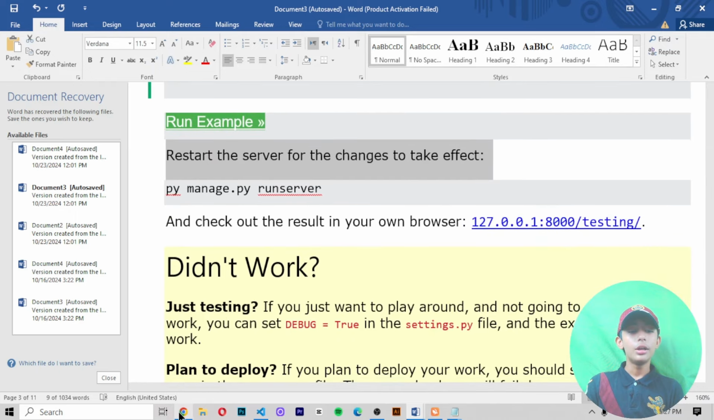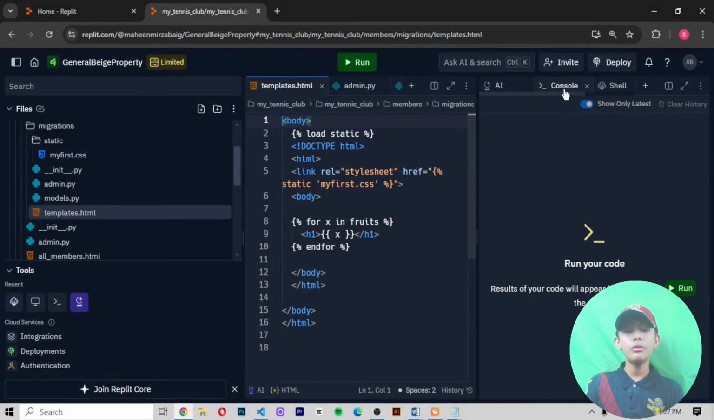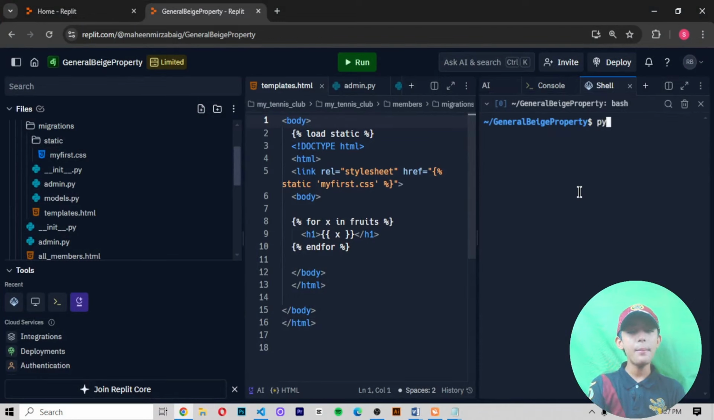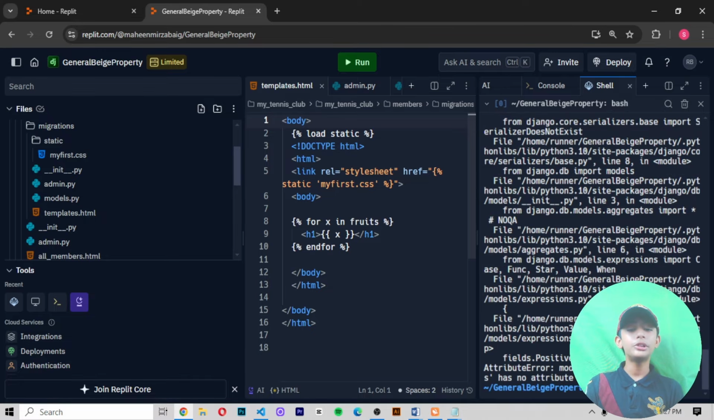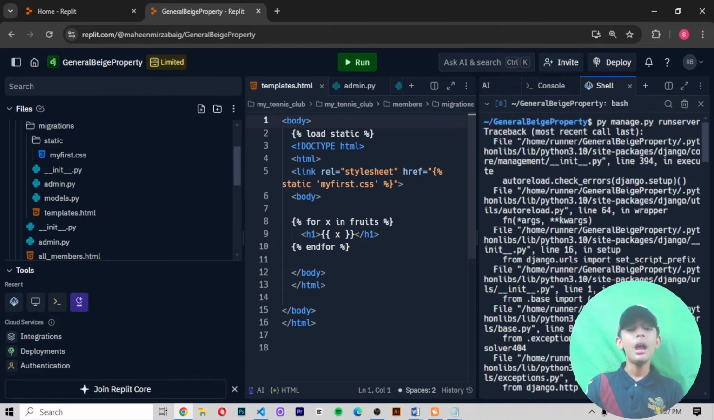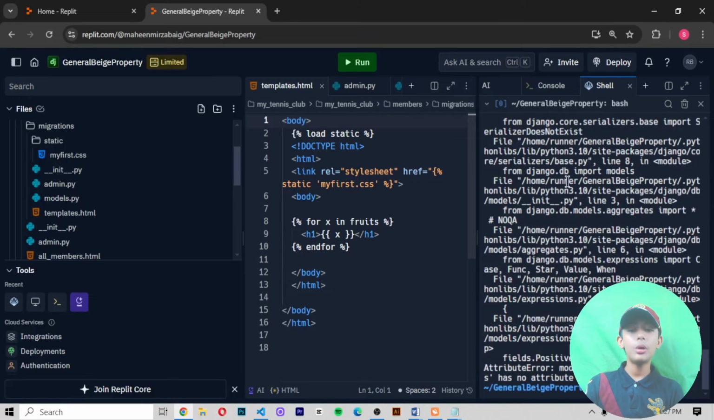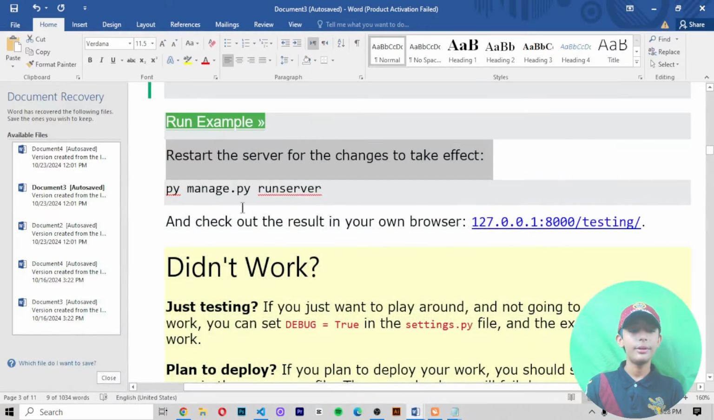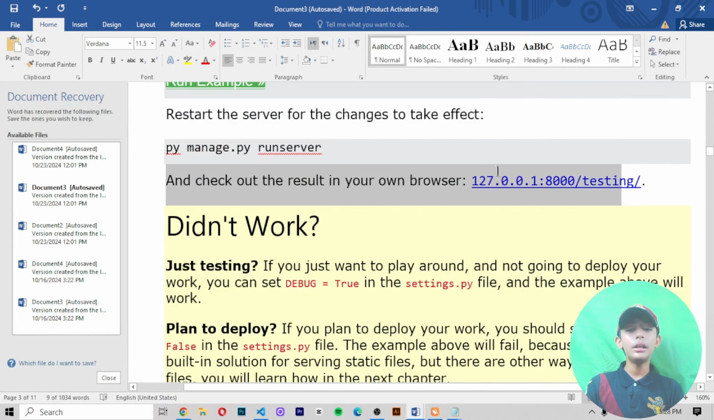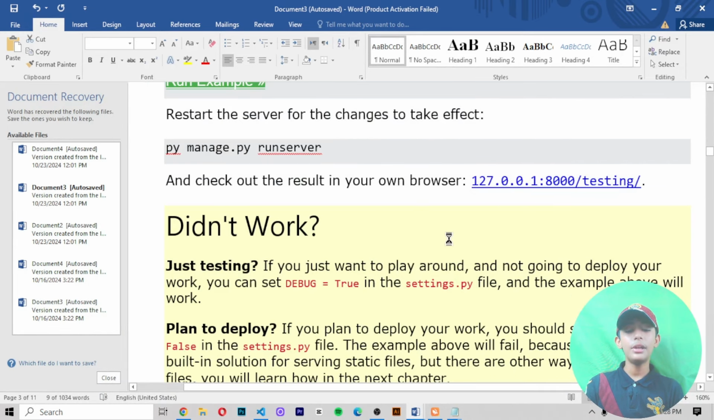How to restart the server? What you can do is go to the shell, right here, py manage.py runserver. If you are on Visual Studio Code, then it will start to run the server. I'm on Replit, so I want to run it from here. I write this py manage.py runserver, and check out the result in your browser like that. This type of link has been given, and see your result in your browser.